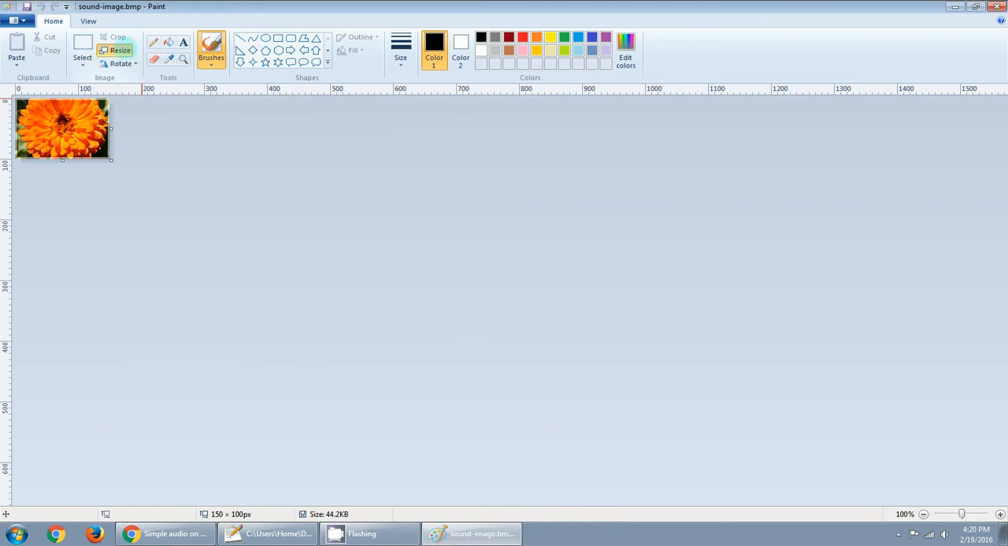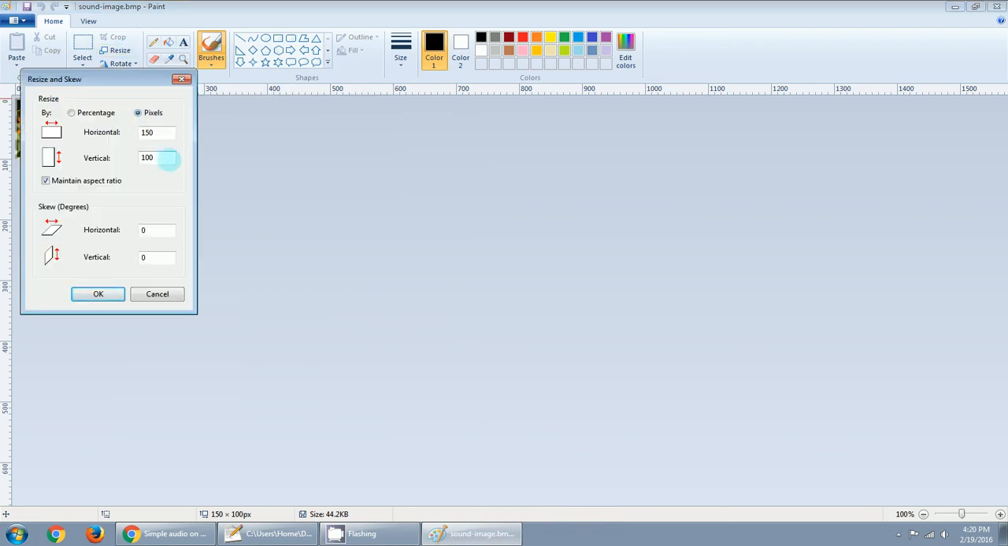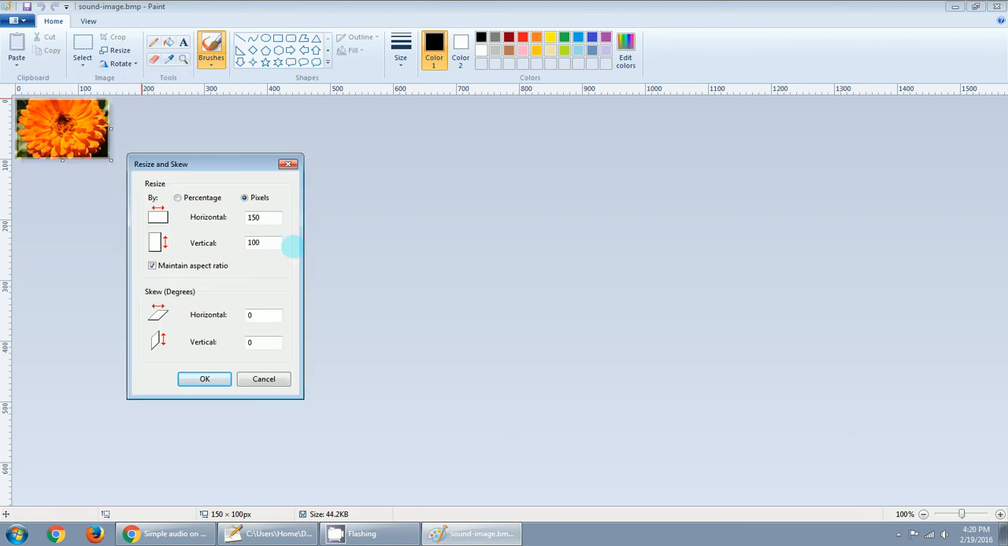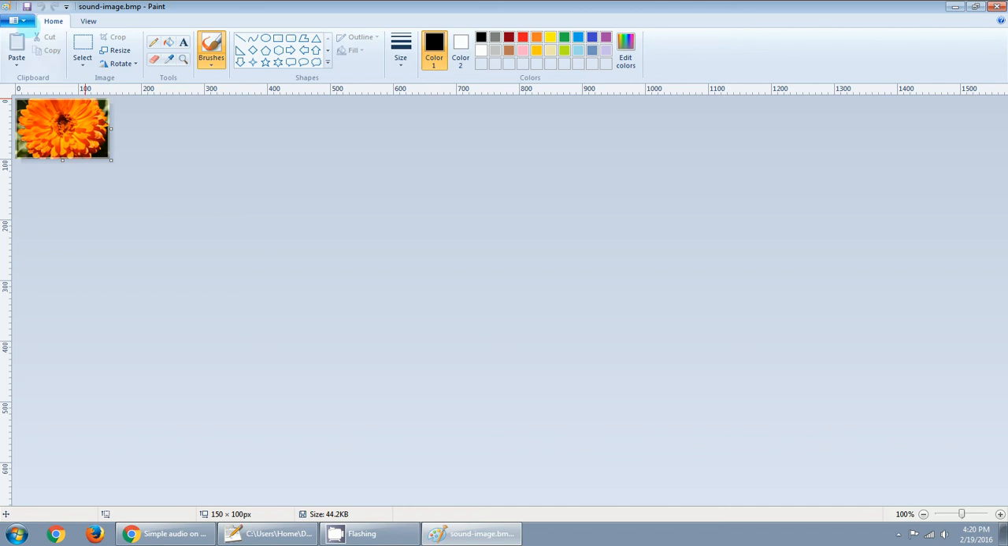I'm going to hit resize. I'm going to hit pixels. This is already relatively small. You usually want an icon to be about 100 by 100. In this case, it's 100 by 150. I decided I was going to see if it would work anyhow, even though it's got a little more on the horizontal than the vertical. So I'm going to keep it at that size, but I'm going to rename it.